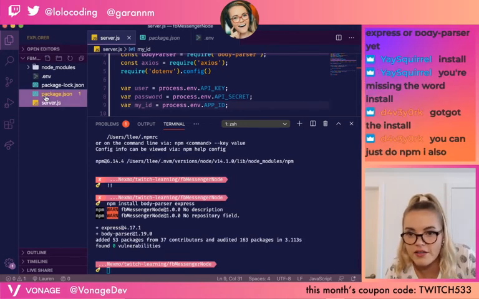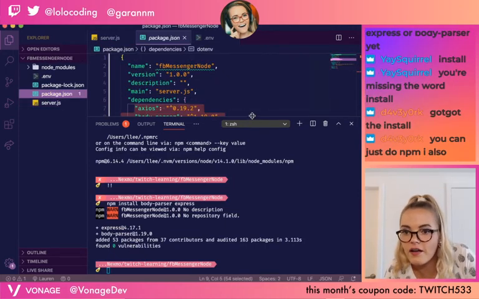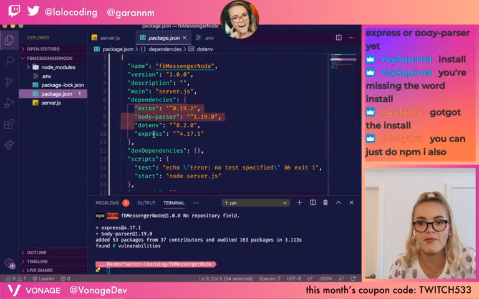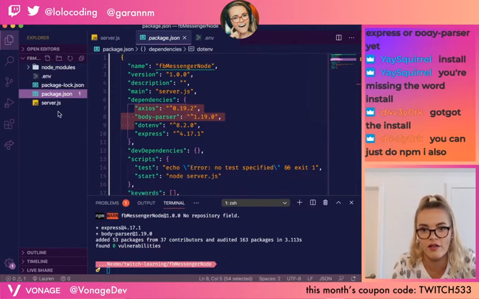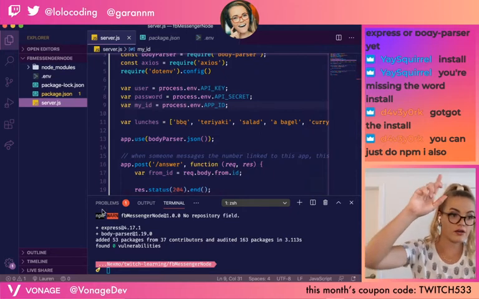Now let's check our package.json. Is it there? She is there. Axios, Body Parser, .env, Express. I think we have all of them now. Hopefully. We'll find out soon.